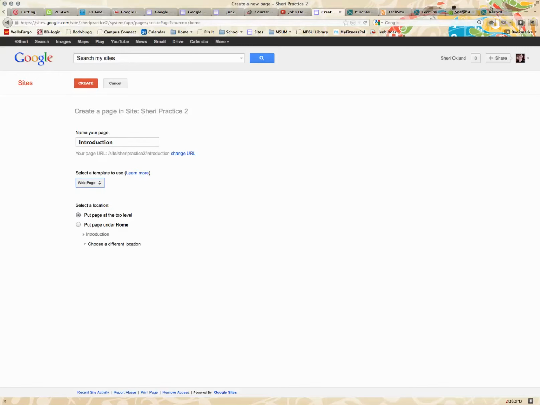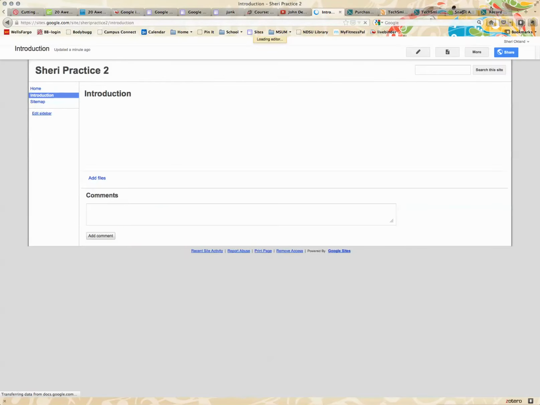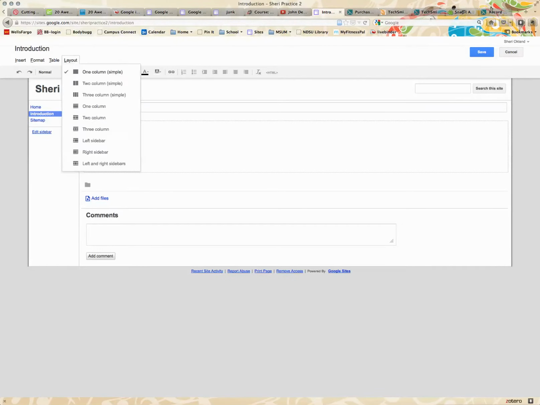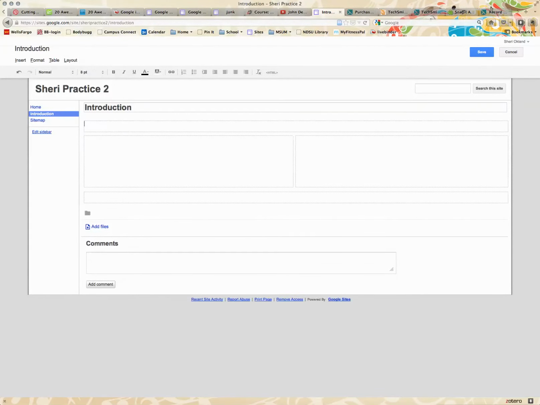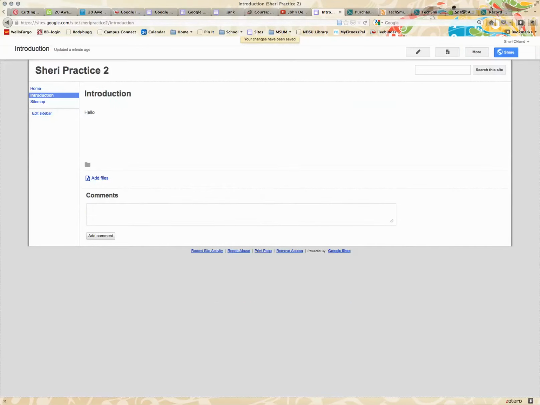So stick with the standard web page. You can always change it. And you have a choice. You can either put it at the top level or you can put it under Home. For this one, I'm going to leave it at the top level, and I'm going to click Create. It again brings me to the menu where I can change the layout and I can add text. And when I'm done, I can click Save. So now I have Home and Introduction. I'm going to do this one more time.